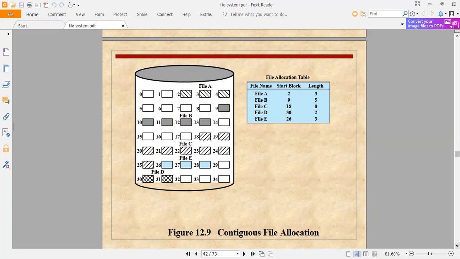And there is one more problem with contiguous allocation, which is to determine how much space is needed for a file. When the file is created, the total amount of space it will need must be found and allocated. Even if the total amount of space needed for a file is known in advance, pre-allocation may be inefficient. So in this scenario, there can be a large amount of internal fragmentation, and we can avoid this internal fragmentation too.